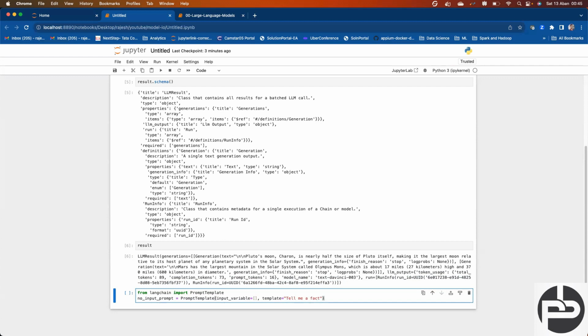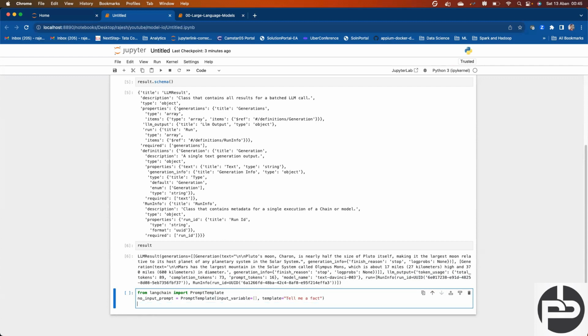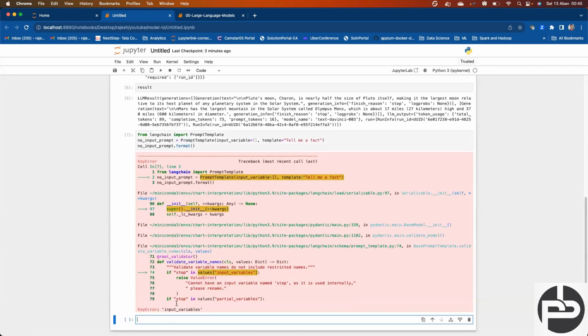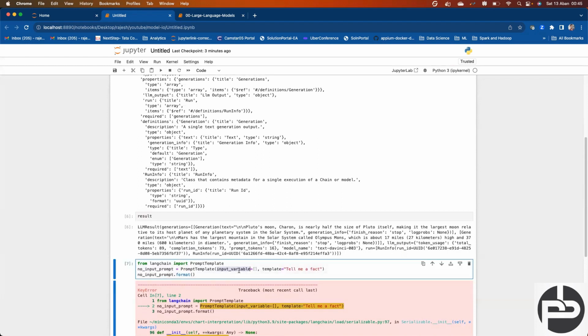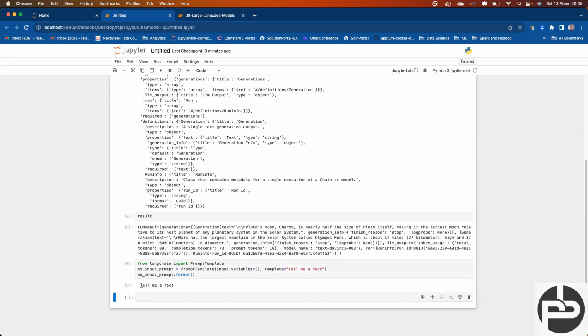Now this is my prompt, and if I check the no input prompt and call format, I get a key error. Why is there a key error? Okay, I have to use input_variables instead of input_variable. Now you can see the parameters we have, and format gives me: tell me a fact. This is the template, right?